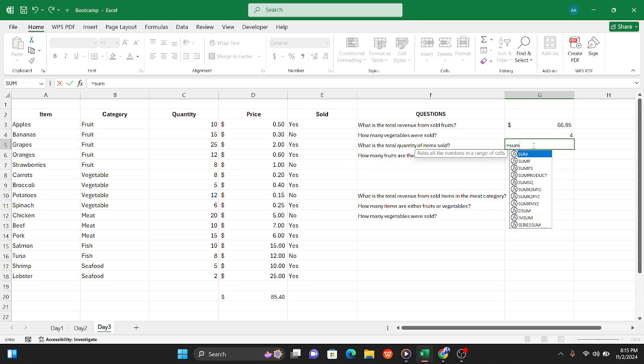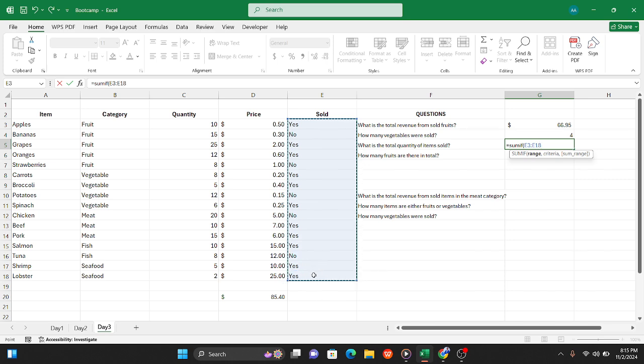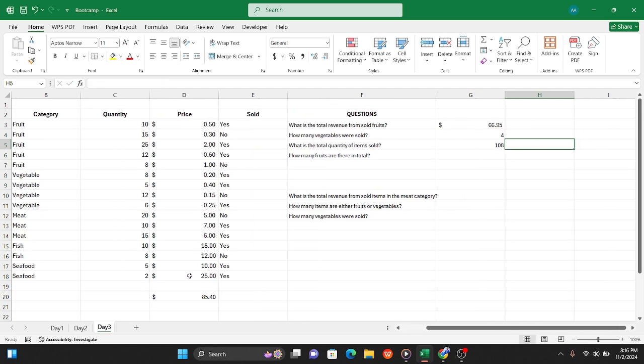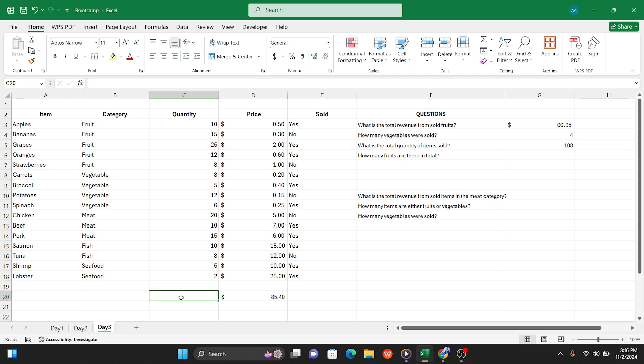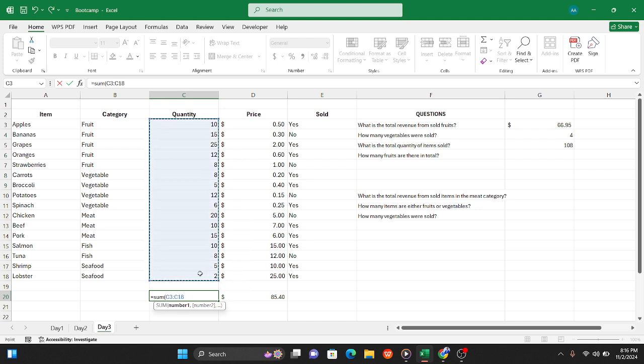All right. So let's have sum if, and then the range will be items that were sold, and then our criteria will be yes, because we actually want to see the quantity of items sold. Then we now have the sum range. So we come here, and then we have this. Let's have equals sum. Let's know the total quantity first.